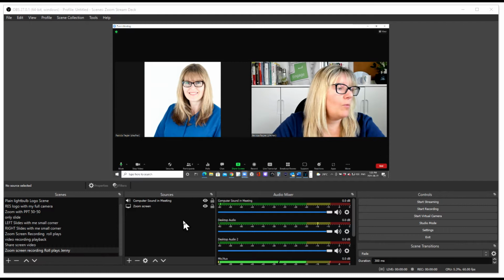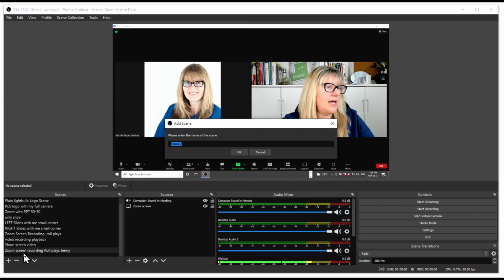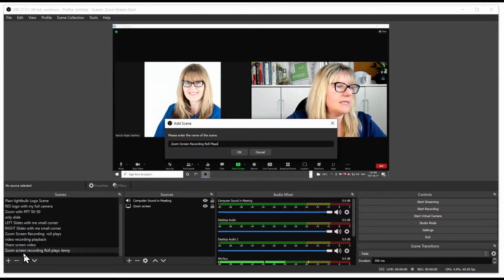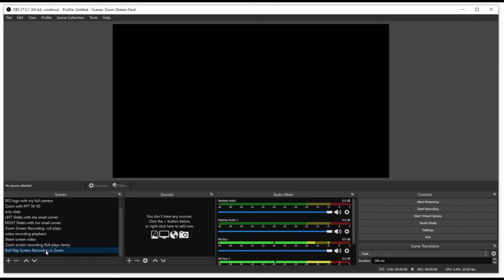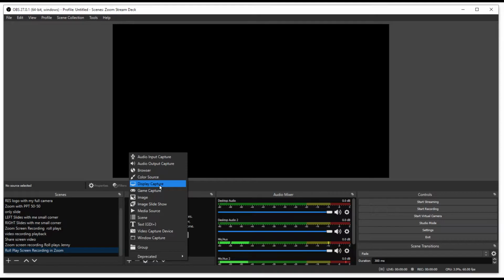And here in OBS, let me just show you. To set up this screen, I click in the scene here, I click the plus sign, and then I'm making this my Zoom screen recording role plays. So I've named my scene and nothing is here right now. I've got my scene and I need to add my sources. So the first one is display capture.